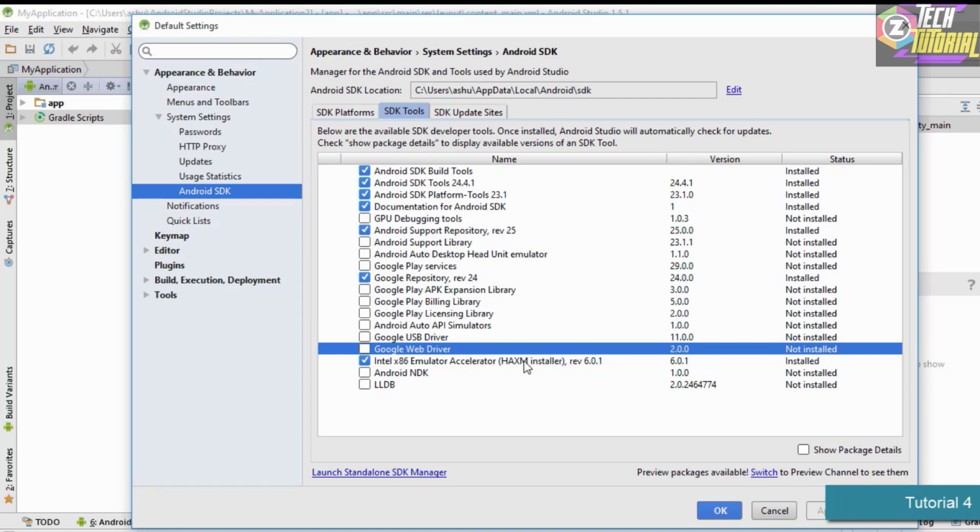Now it is not compulsory to install this package, but if you don't have this package installed, then your emulator is going to run a bit slow. If you install it, it's a good thing, and it is going to make your emulator much faster, so that you could execute your Android applications much more smoothly. So make sure that you have this package installed on your computer.